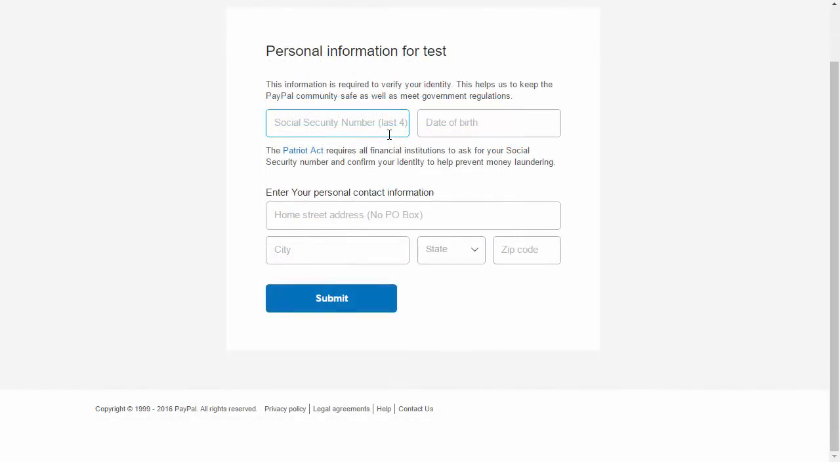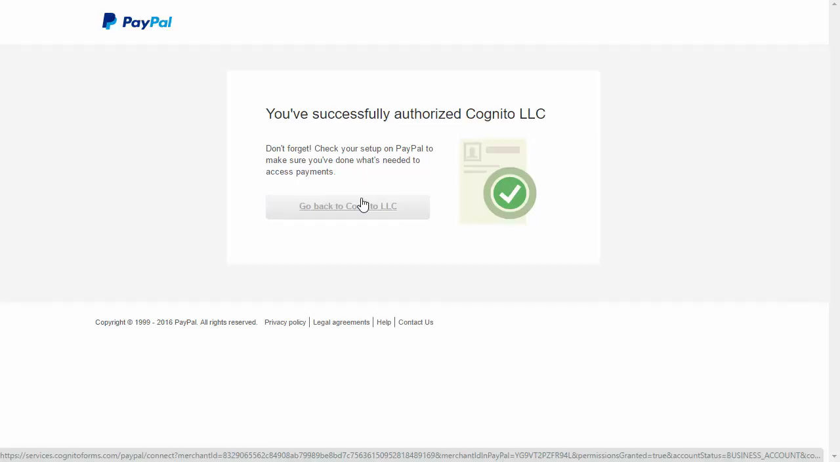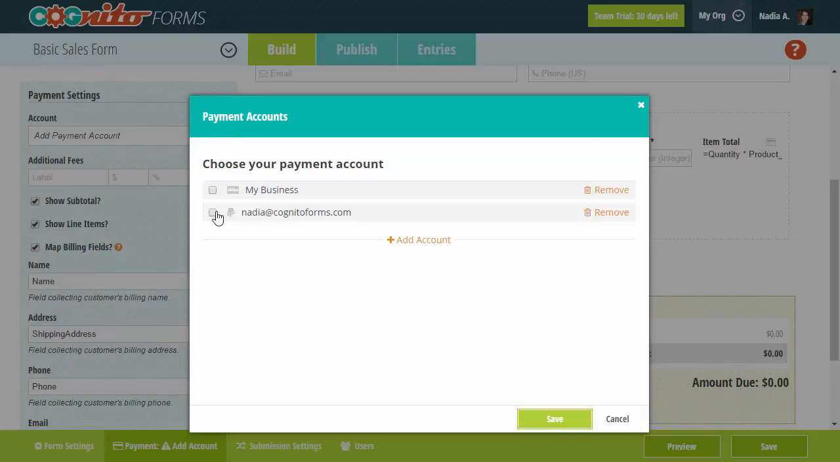Finally, you'll need to enter some personal information in order to verify your identity. When you're finished, click Submit to create your account and authorize Cognito to have access. From here, you'll be redirected back to Cognito, and you'll see a message that your account has been successfully connected. Also, don't forget to check next to the account that you want to connect to your form.